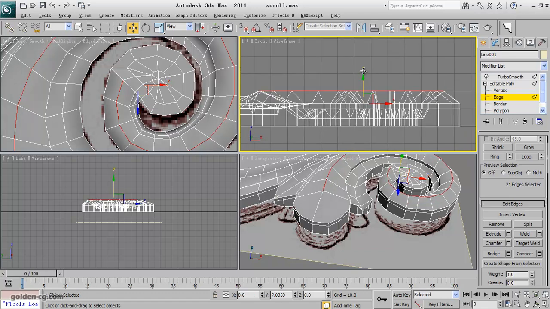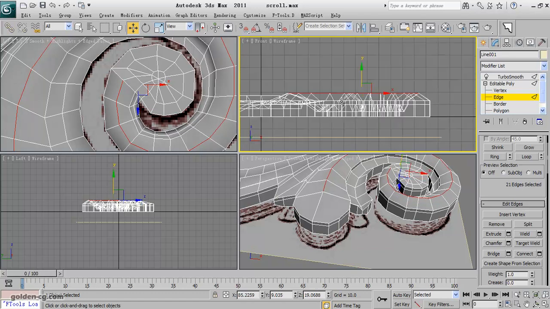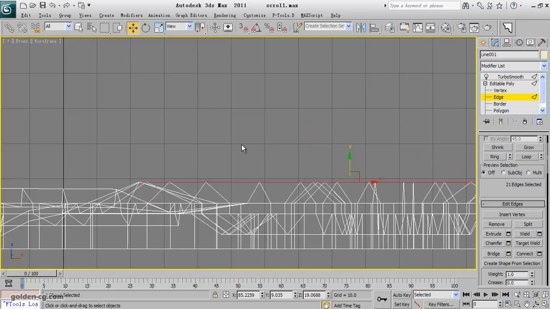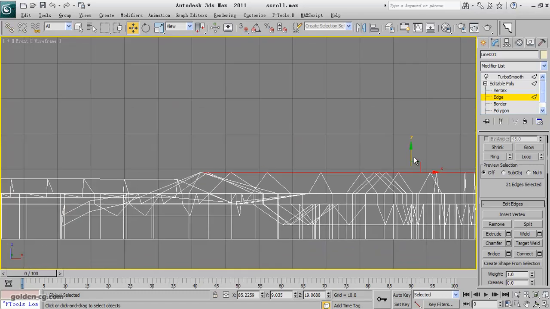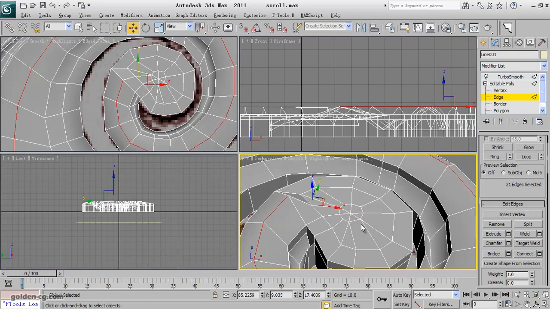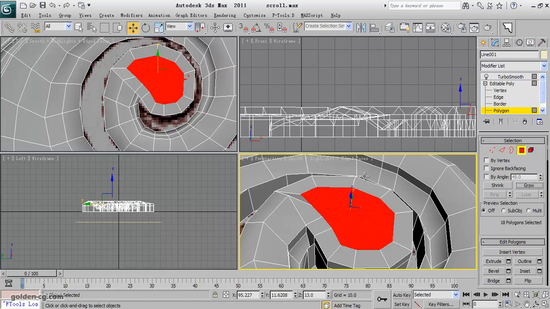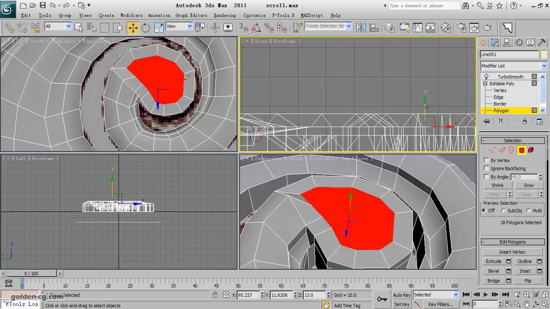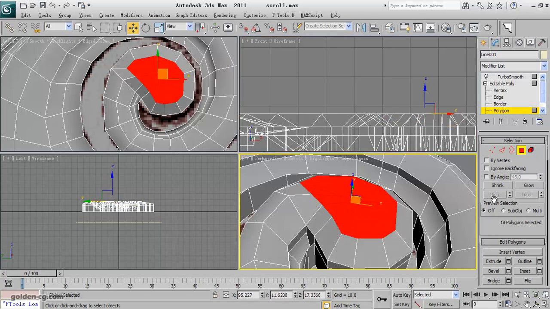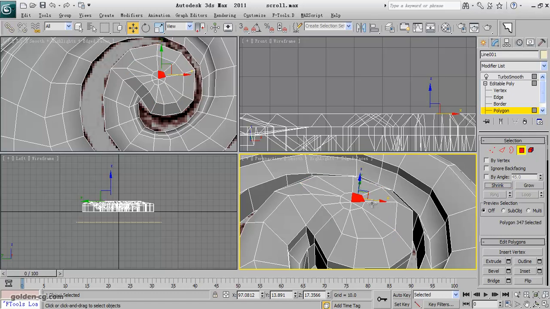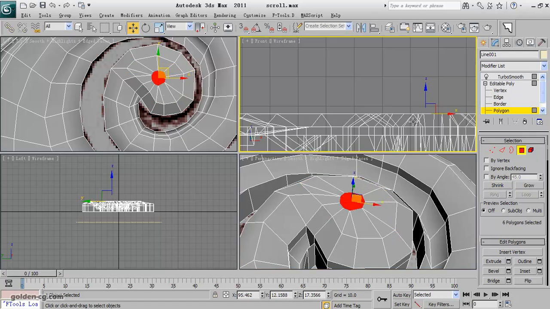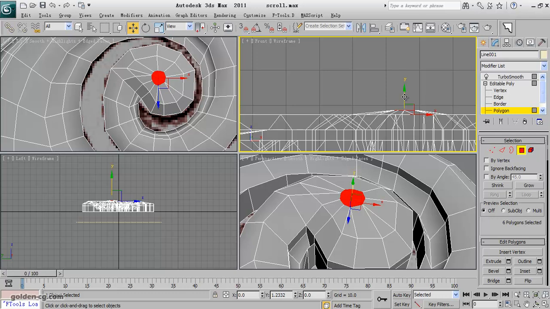You can compare with the others, this one and the others, just bring it as they are. And now you can select the faces in here, grow them, also move them upper, and this center part just shrink it, this middle part a bit upper, to see with the Turbosmooth.